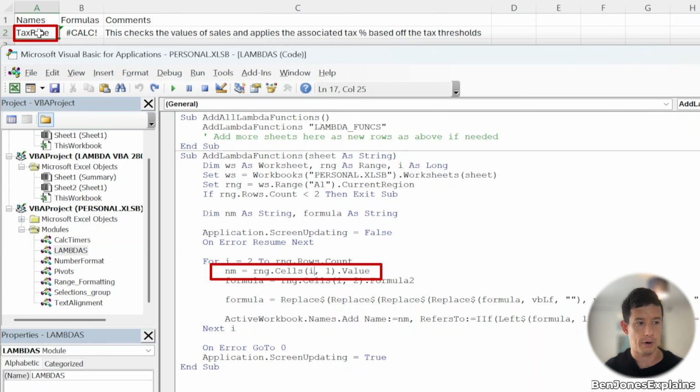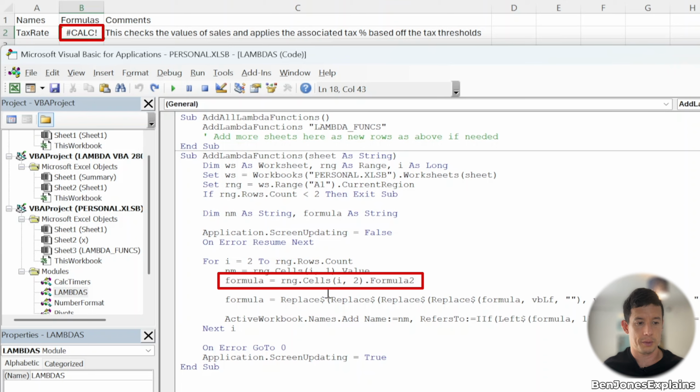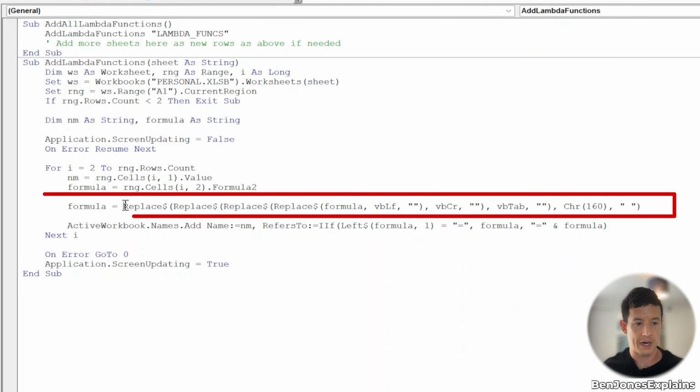We're going to say row 1 for this, which would be I, column 1 within our range, which would be this, so A2, value. So we're going to get tax rate as our result from that. That's going to be our name, or NM. Then our formula associated to that is going to be the similar. It's going to be range.cells I. So we're pulling formula from there. And then our formula, we're just going to trim out any characters that would make it invalid.